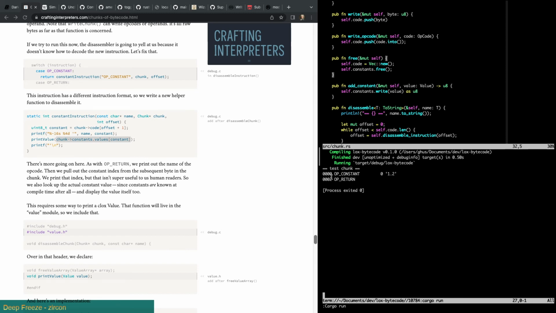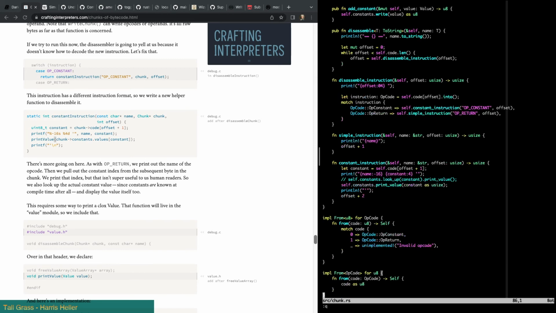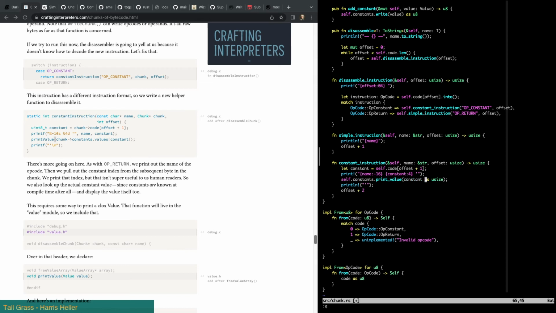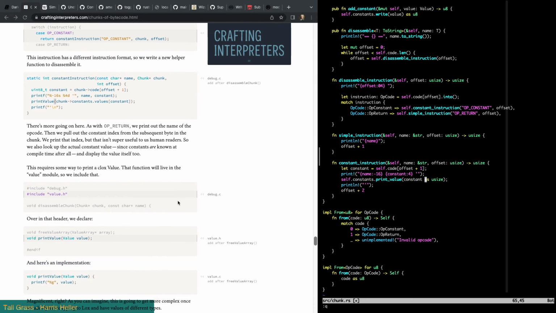All right. I mean, it worked. We have op constant 0. What's the 0? Oh, that's the index into the constant array, right there. And the minus worked. It's all the way on the left, so that's good. And then we have 1.2 as our constant. The print value worked. Okay, so maybe this is the right approach. Self constants print value, and then constants as usize. This would be the other way of approaching it, but let's do it this way for now. So I think we've got this done.